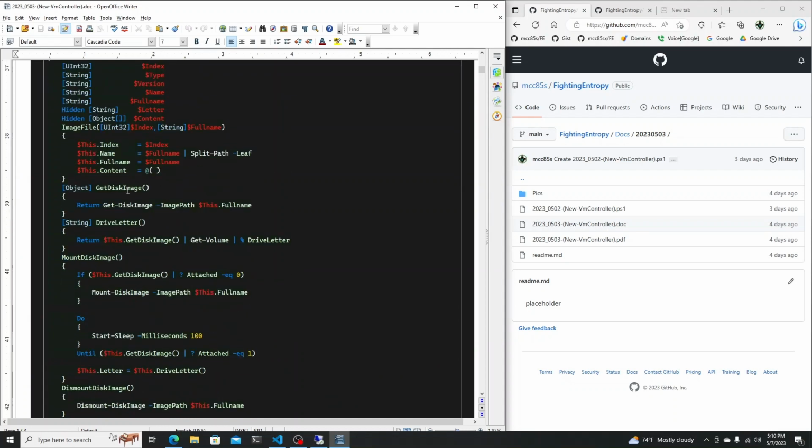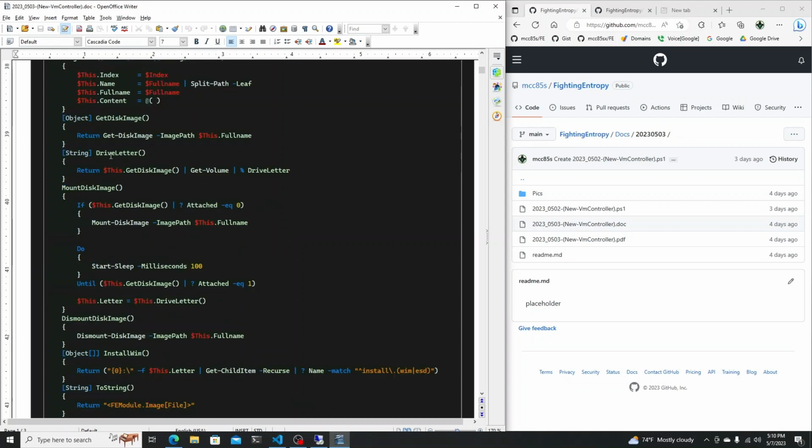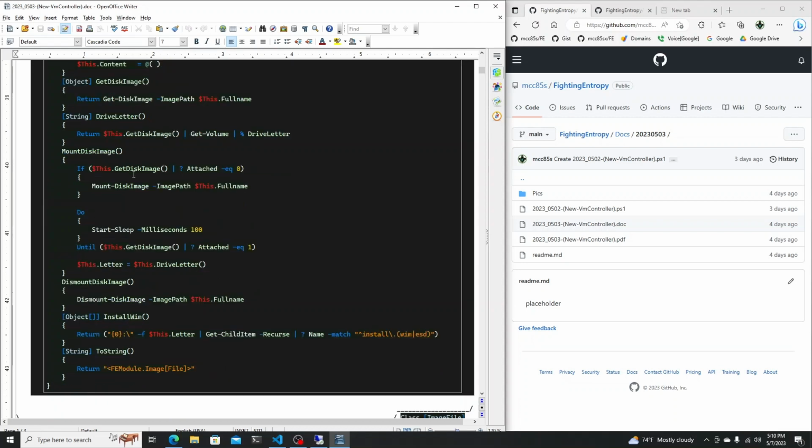And some of these methods get the disk image information. If the disk isn't loaded, then it'll get the drive letter. And then if it's a Windows image, it'll have one of these files, install.wim or install.esd, and you need that in order to be able to get the Windows images from the image file, right?